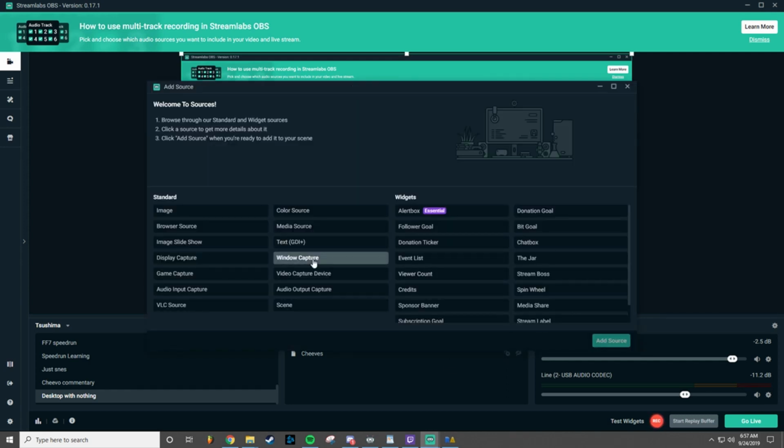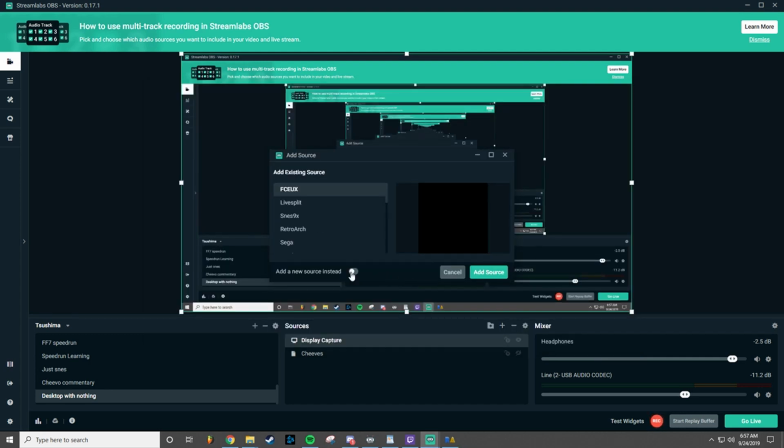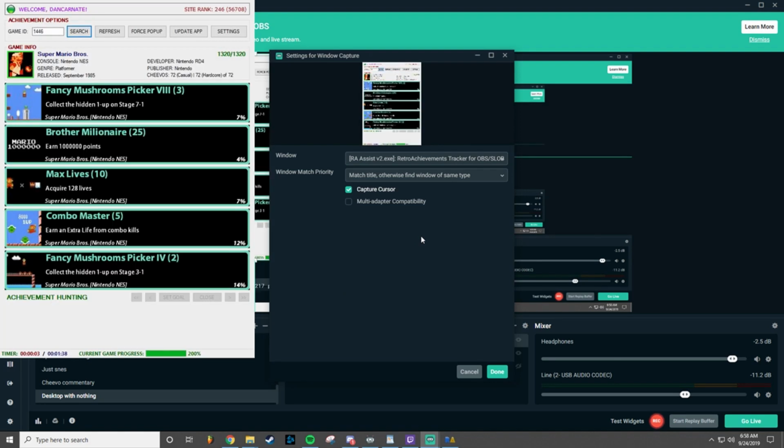So you're going to want to add a window capture, just like you would for any other application that you would be using. We are going to be adding a new source. You can call it anything that you like. Here we're going to go ahead and call it Chivo Tracker. And then you're going to find it from the available windows here, and you are going to pick the tracker itself there.